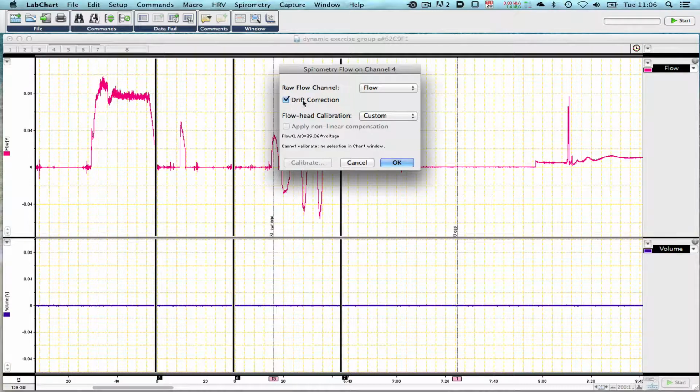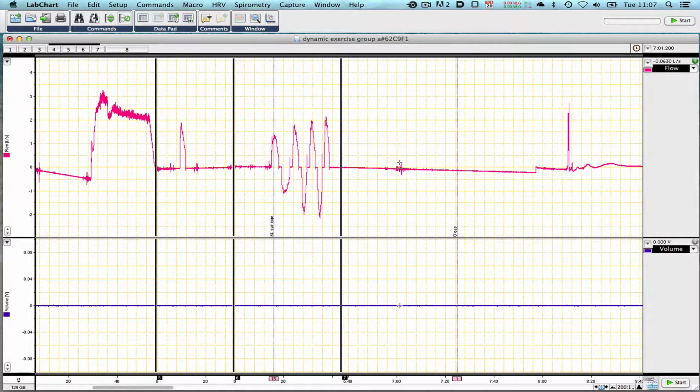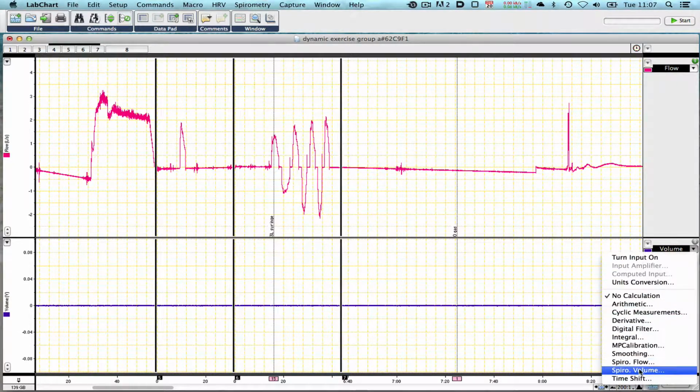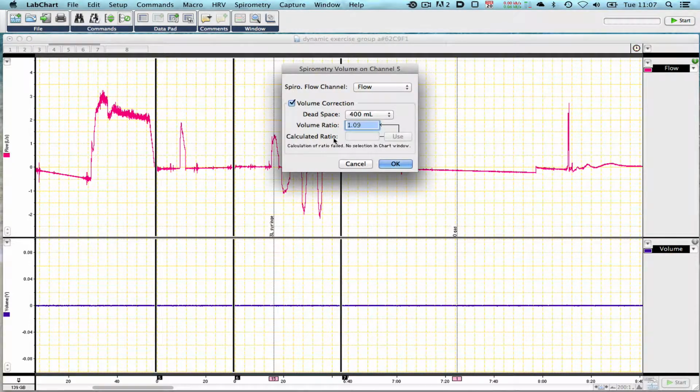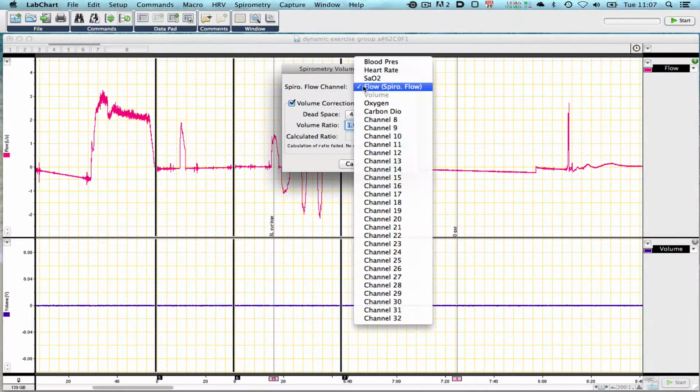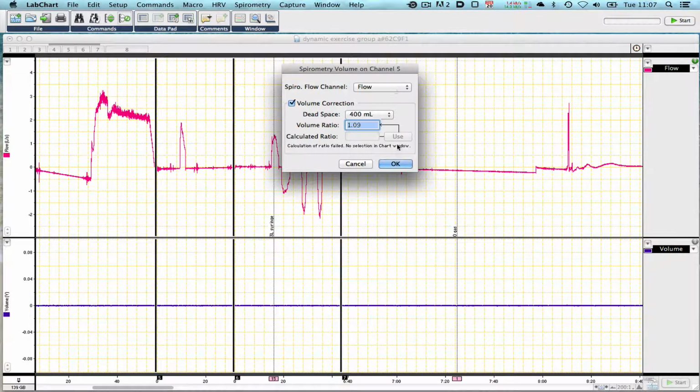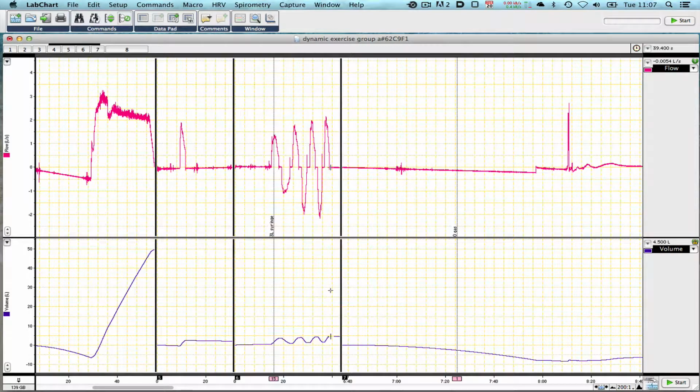You can select the drift correction here. That's quite a useful thing to have because these pods do drift away from the baseline sometimes. So click on drift correction and press OK. And you'll see your data moves around a little tiny bit. In the volume channel, again, drop-down list here and choose Spiro Volume and just click the default settings on the screen and make sure that the Spiro Flow channel is listed as the Spiro Flow channel at the top and press OK. And you should see immediately there are some wiggly lines appearing which represent volume.